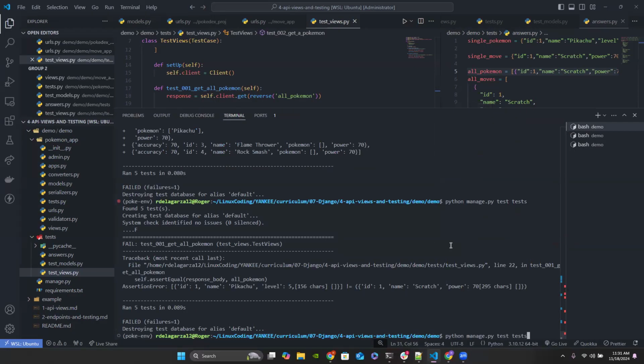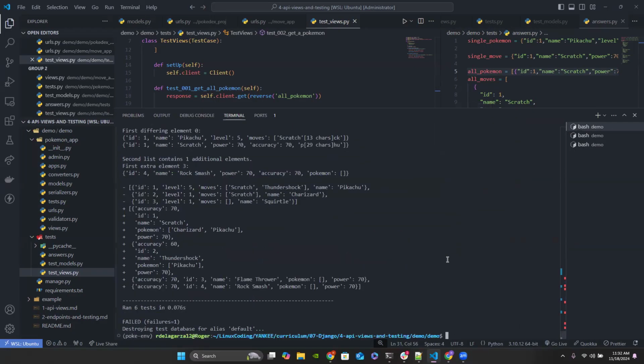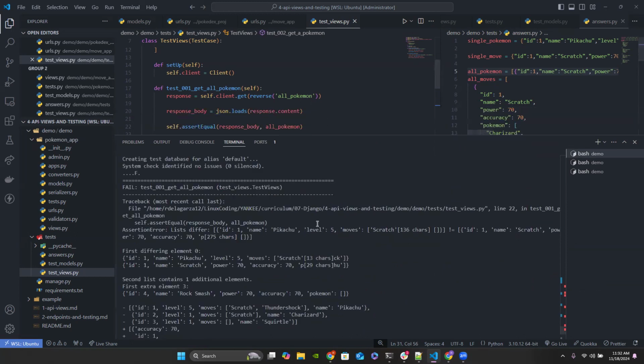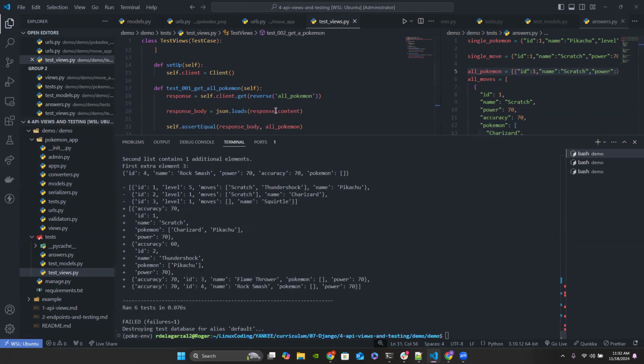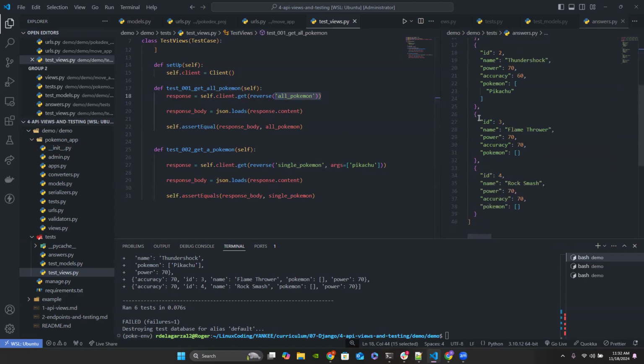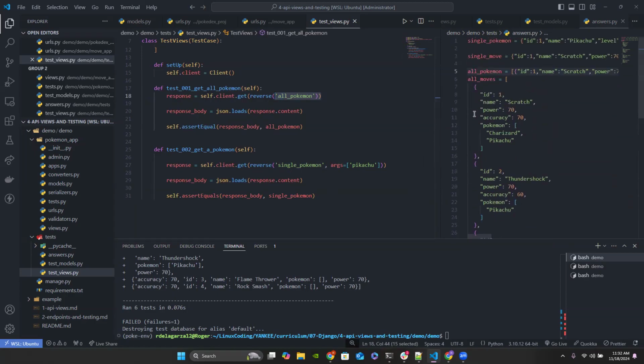Let's see if this one works. It worked. That one worked. It's still failing the first one. There's something wrong with my all Pokemon data. This test worked. It did not like this one. There's something up with how I have all Pokemon. All right, let's continue. That takes care of get a Pokemon.